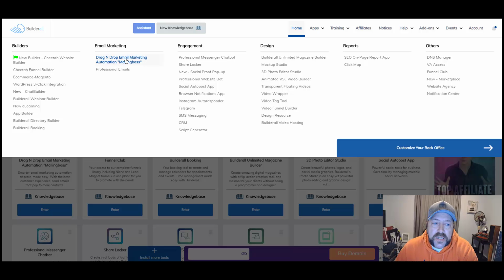The most important thing is the email marketing mailing boss tool, where you can have all your autoresponder and your email lists and everything all in one platform, and you don't have to pay per subscriber. You get unlimited subscribers. You get professional emails. There's a messenger chatbot for Facebook. There's a share locker. There's a social proof pop-up windows tool that you can use within a website. There's a website bot tool. There's a social auto post app, browser notifications, Instagram autoresponder, Telegram, which is similar to Skype, SMS messaging, CRM, script generator, Builder All Unlimited Magazine Builder.